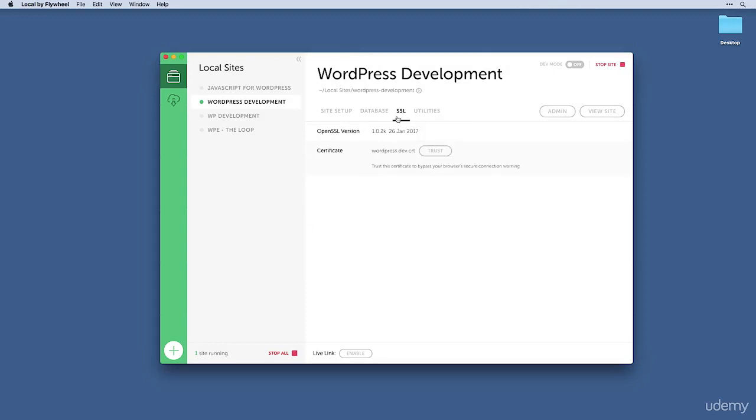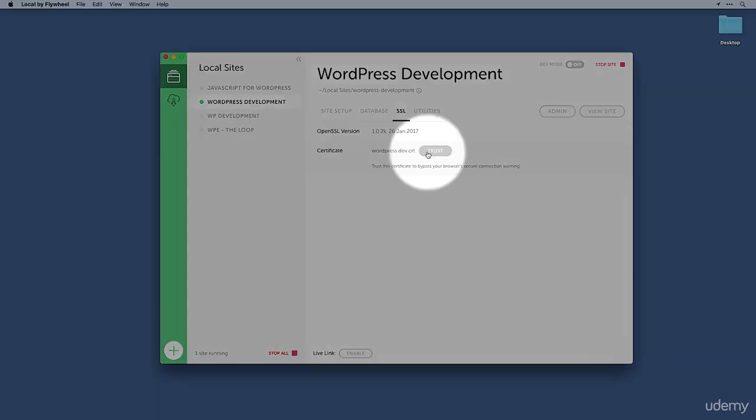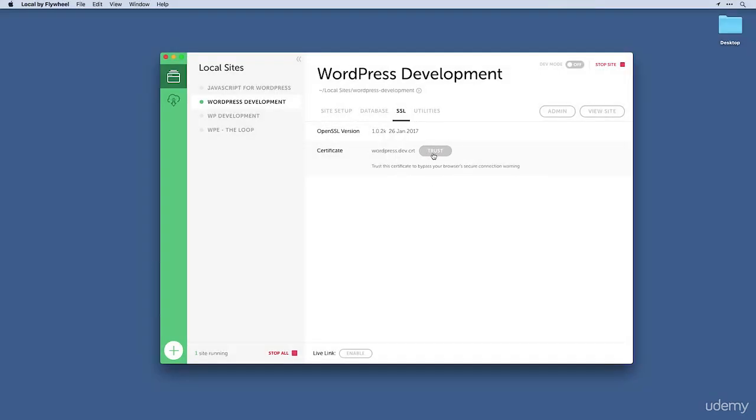Now, one thing about testing locally is if you're working on a site that needs HTTPS, you may have your browser constantly saying, hey, this isn't secured, that sort of thing. So you can just click trust, and then your browser will know, hey, I could run this site with HTTPS as well. Finally, we get into the utilities.